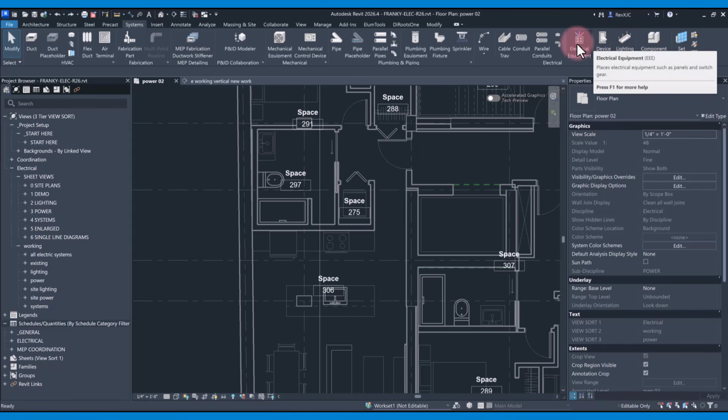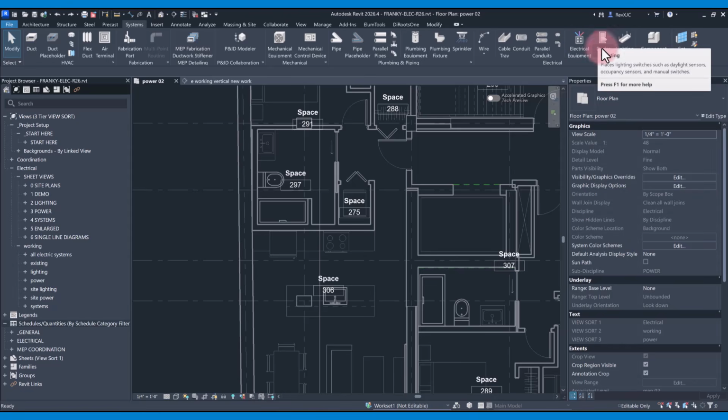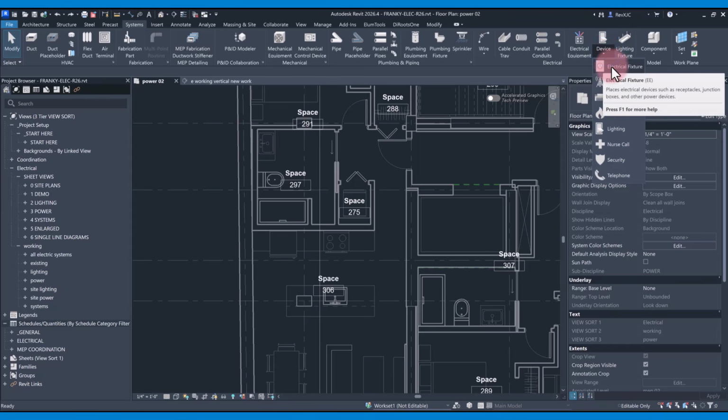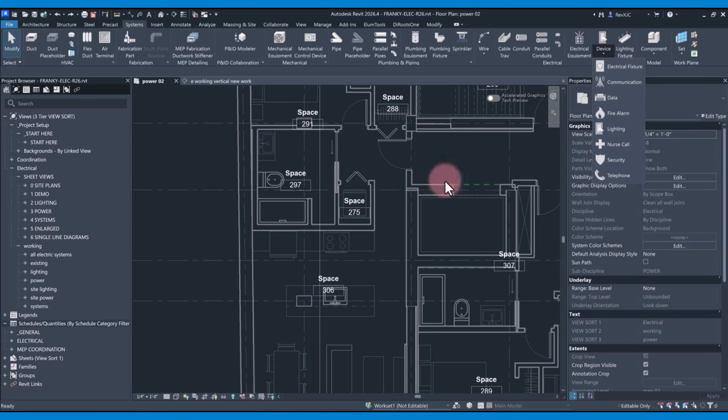And if I hover my mouse over it, you'll see that I've reprogrammed the hotkeys to be all left-hand based. That way I don't have to jump across my keyboard to find everything. So electrical equipment is just EEE. But then if I want electrical fixture, it's just EE space. And yeah, that helps me move pretty quickly through my modeling.